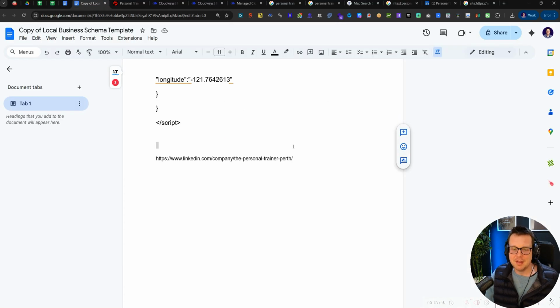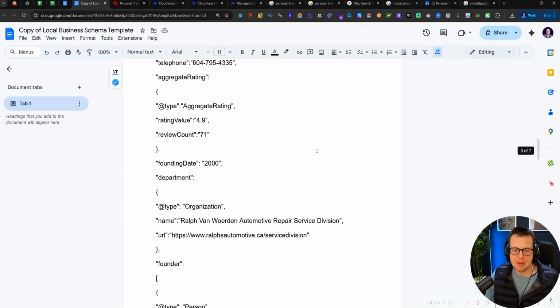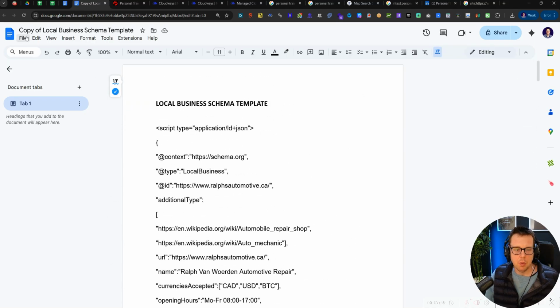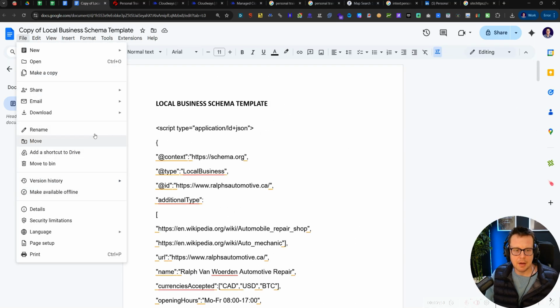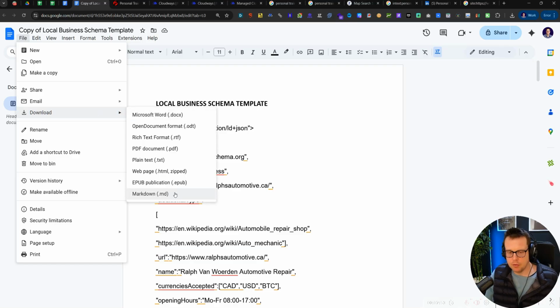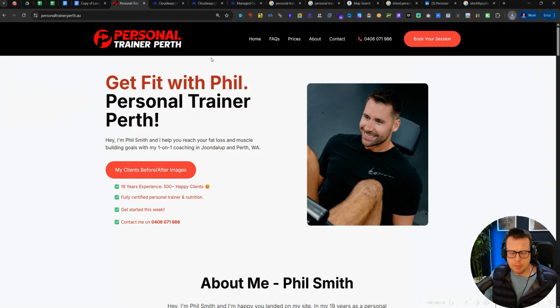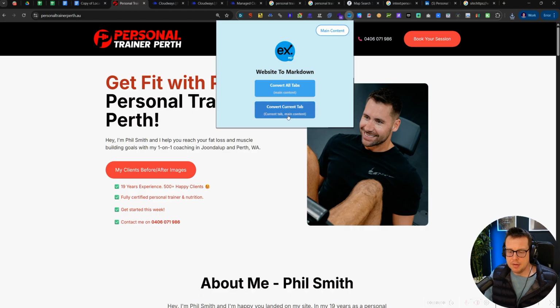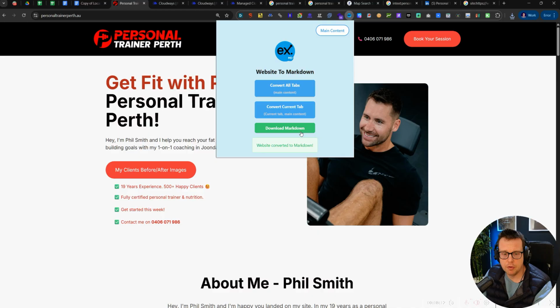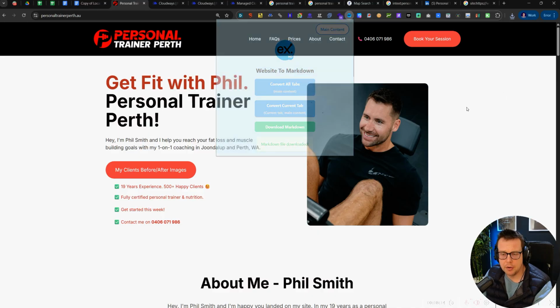And now let's write some schema markup together. So we have this schema markup template here, which I'm going to download as Markdown format. That's my favorite format these days of transferring data. And so you just click download Markdown here. And then you can do the same with a whole website as well. I've got an extension that I've built myself, which converts to Markdown. So you can say here, convert current tab, download Markdown.